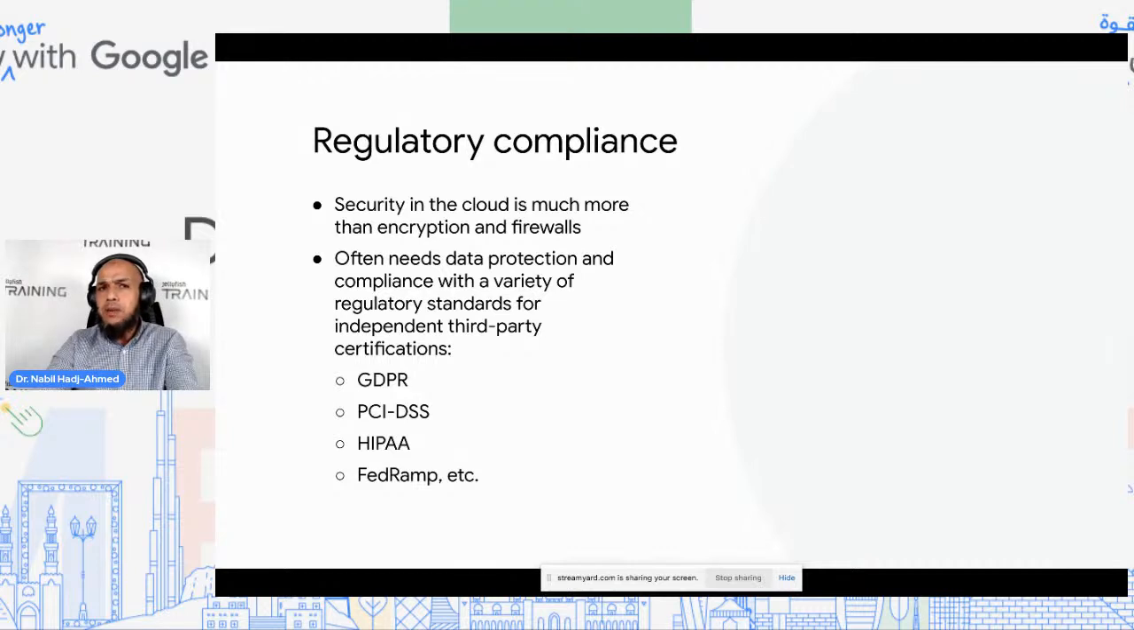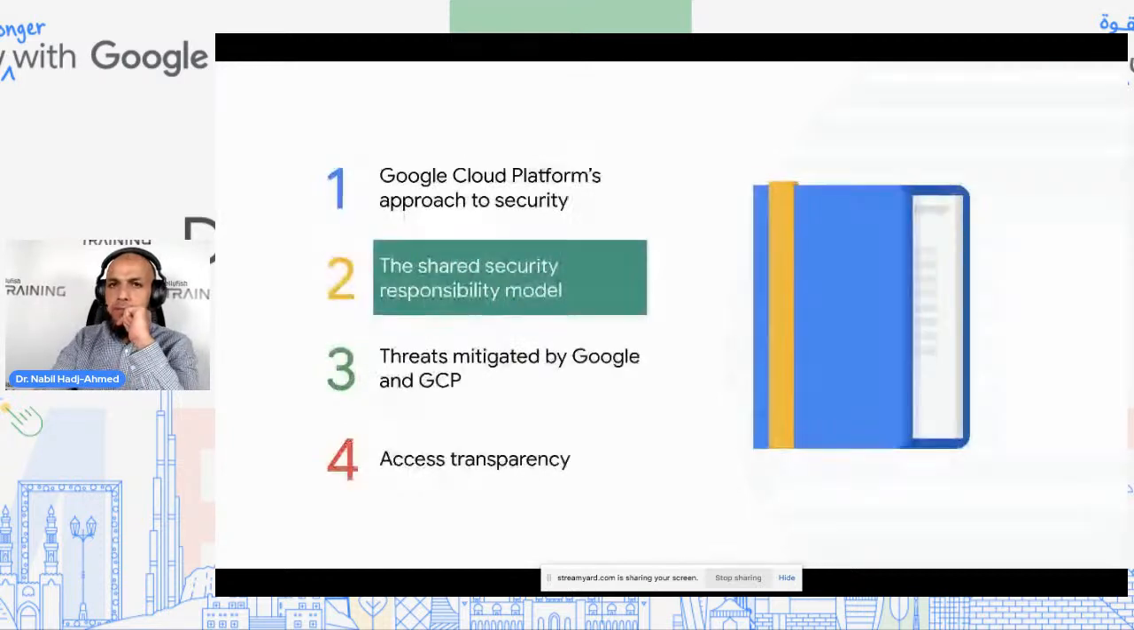And from a regulatory compliance perspective, obviously Google has a very large list of compliance and security standards that they follow for different industries. I think there is a link here to check all of those. They satisfy different industries, whether it's financial or health. They've got certifications that satisfy different industries and different requirements. So that's from a regulatory perspective.